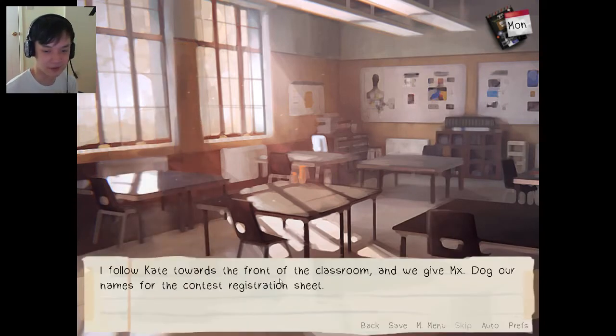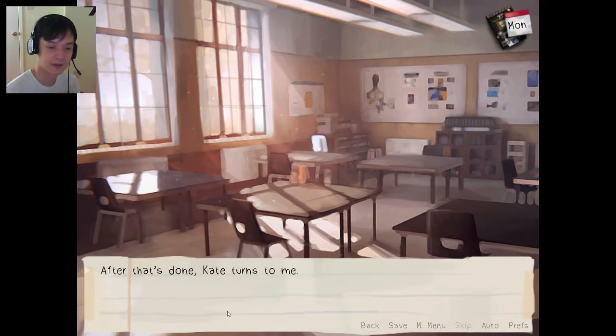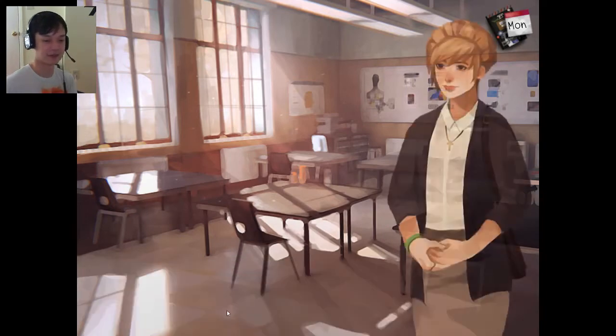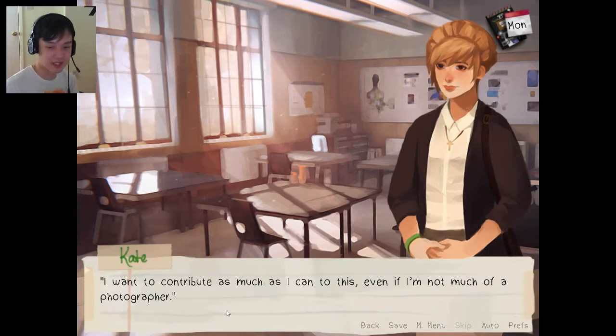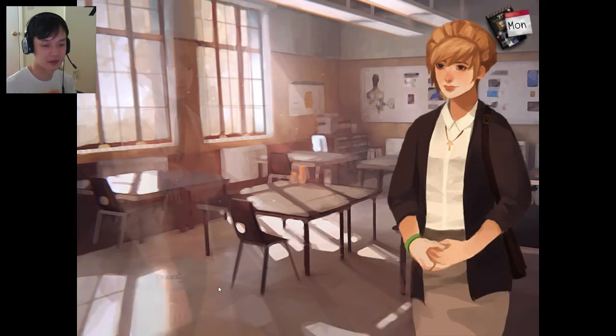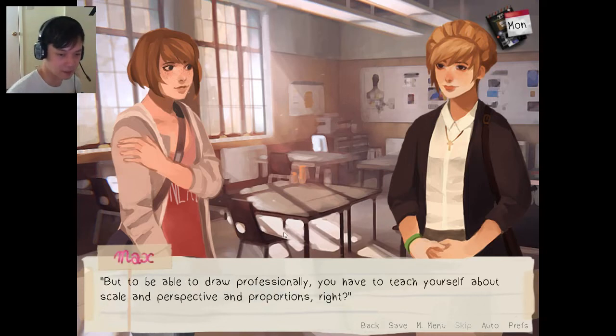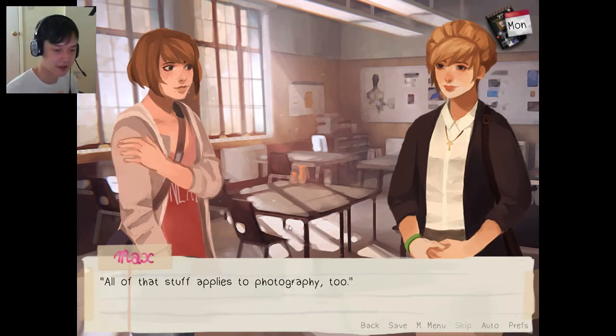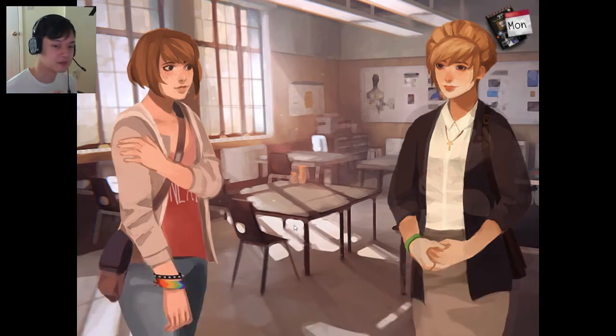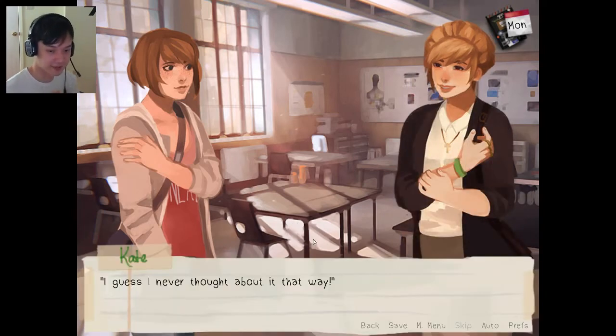I follow Kate towards the front of the classroom, and we give M-Dog our names for the contest registration sheet. After that's done, Kate turns to me. Ooh, what's gonna happen now? I want to contribute as much as I can to this, but I'm not much of a photographer. Don't sell yourself short. Your work is really strong. I'm more of an illustrative artist. But to be able to draw professionally, you have to teach yourself about scale and perspective and proportions, right? All of that stuff applies to photography too. I guess I never thought about it that way.